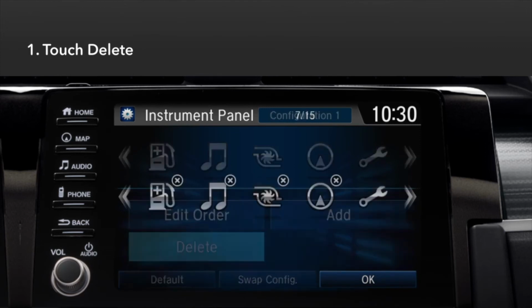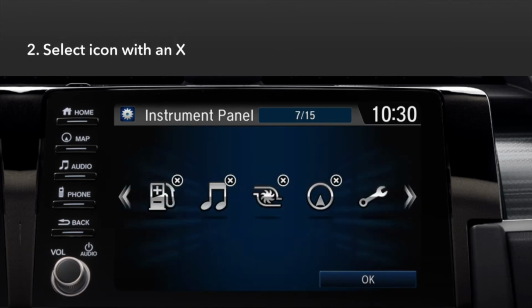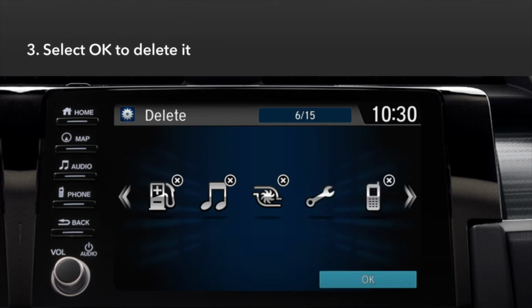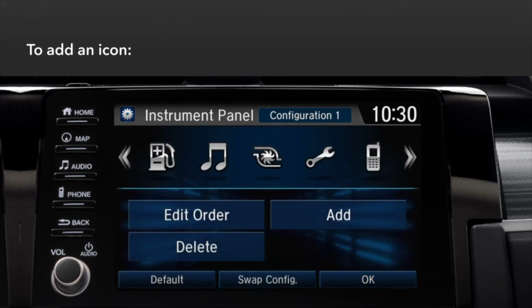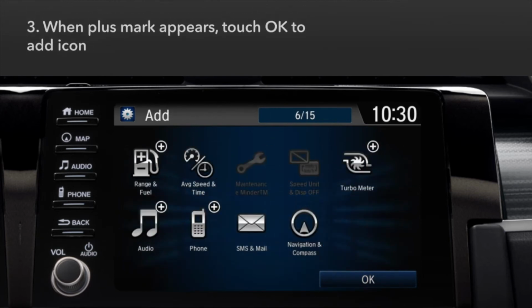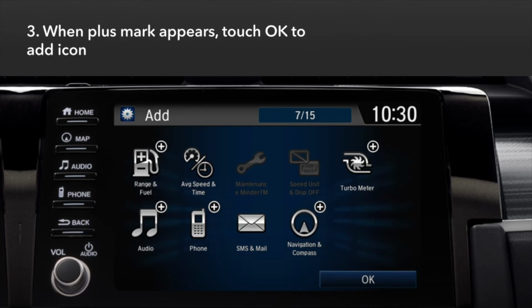The icons that can be deleted will appear with an X in their upper right-hand corner. Select the icon and touch OK to delete it from the display order. To add an icon, touch Add. Select the icon you want to add. When a plus mark appears in its upper right-hand corner, touch OK to add it.